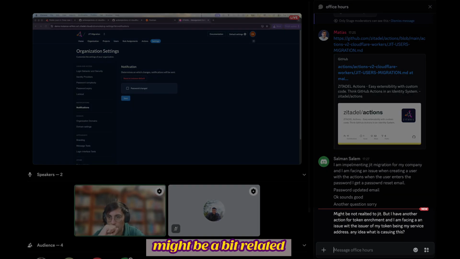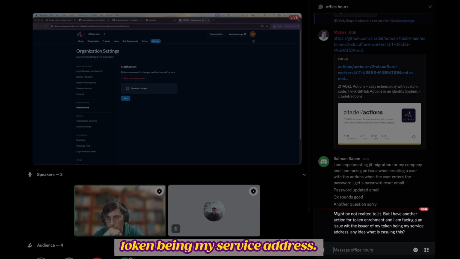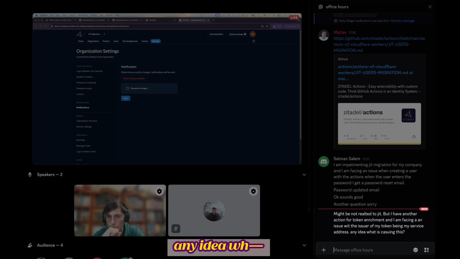Let me read the question. Mine is related to JIT migration, but I have another action for token enrichment, and I'm facing an issue with the issuer of my token being my service address. Any idea what is causing that?